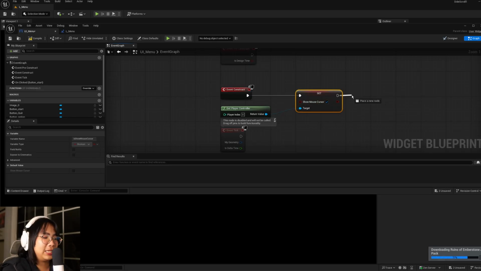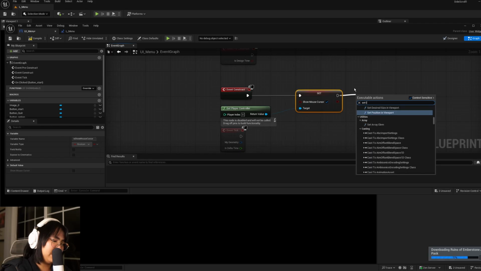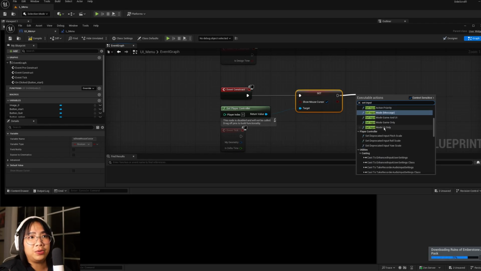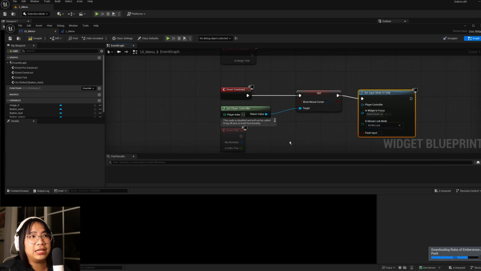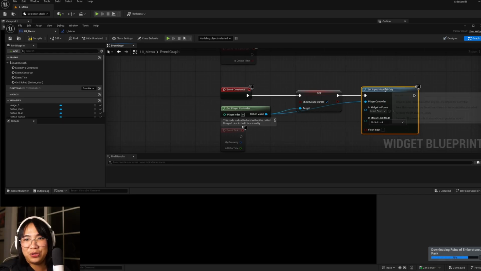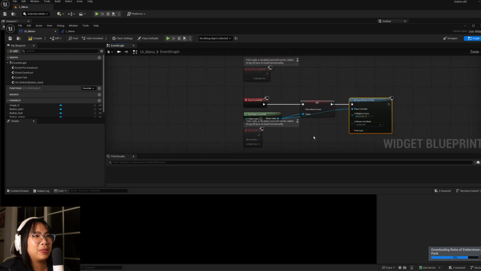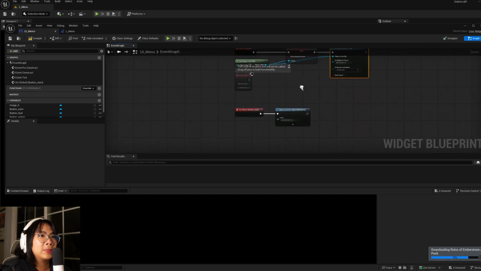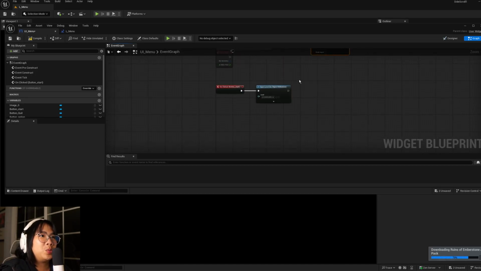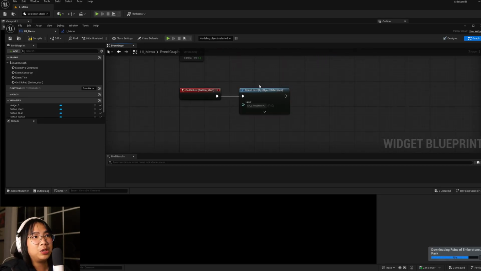And then set input to UI mode only. This means we are interacting in the UI mode, not the game mode. And this is important because when we open the level, we want to move from UI mode to game mode.